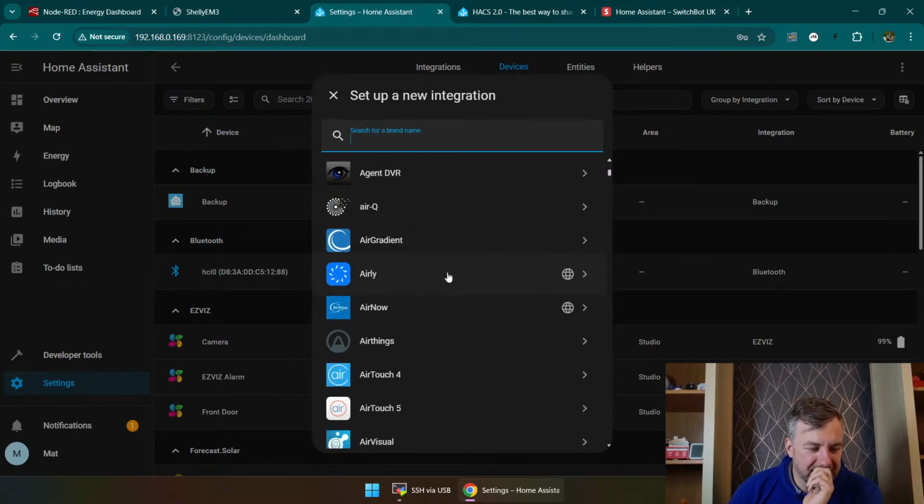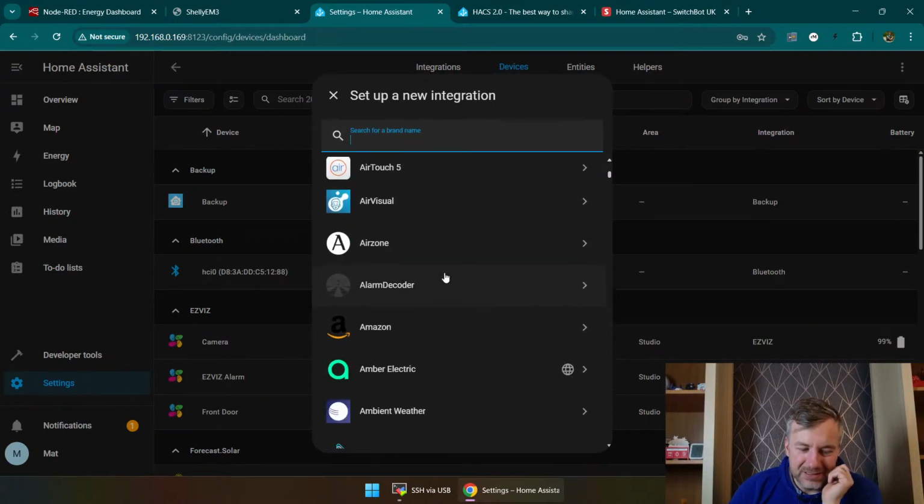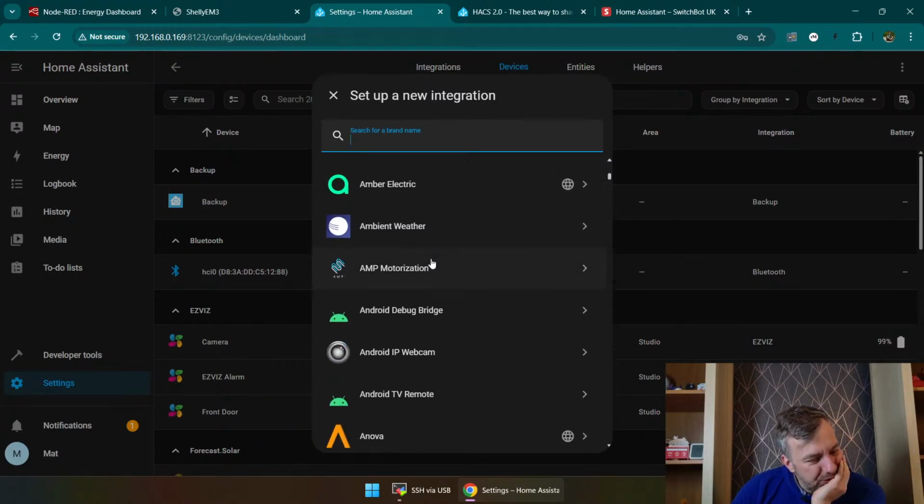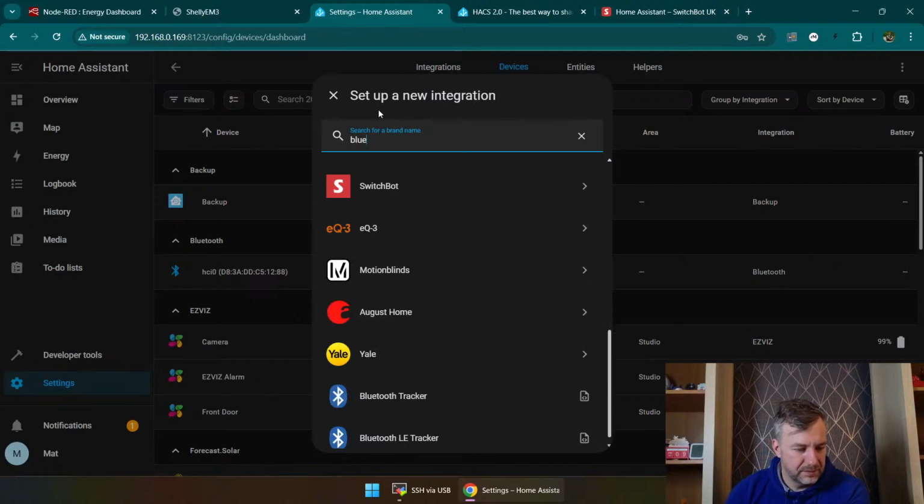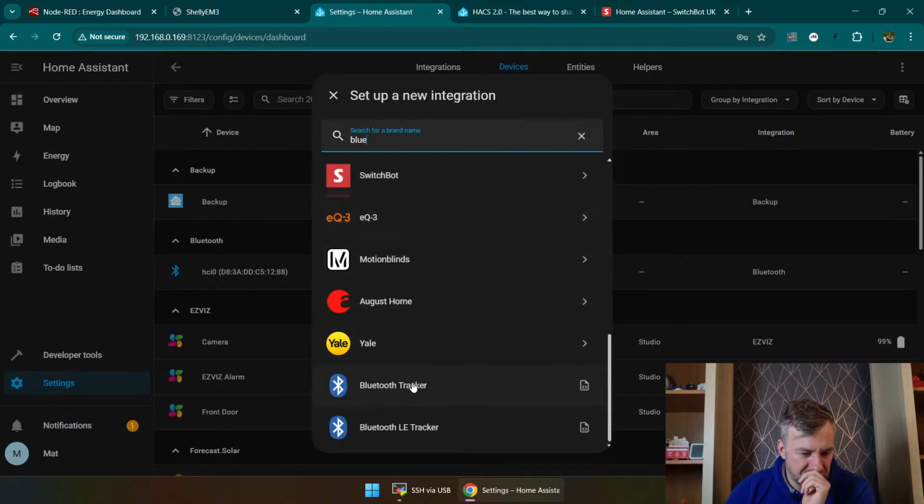I have 2 lights in here, and I know they use... Oh, now they use Bluetooth, isn't it? That's tracker. Let's have a look. I should have an app.